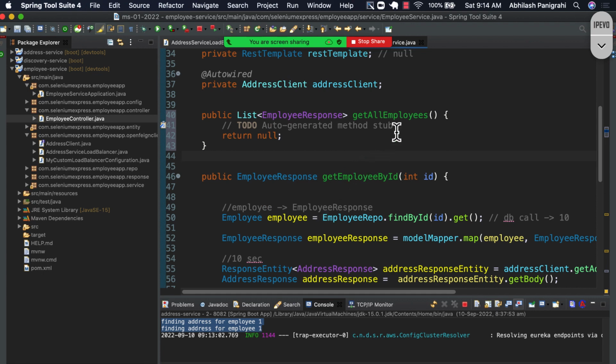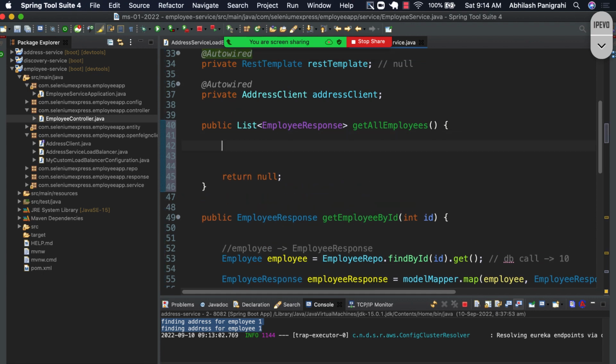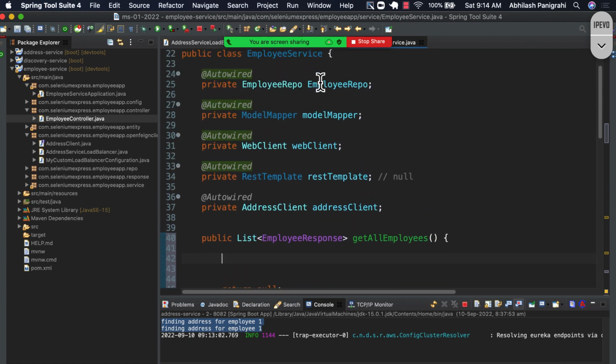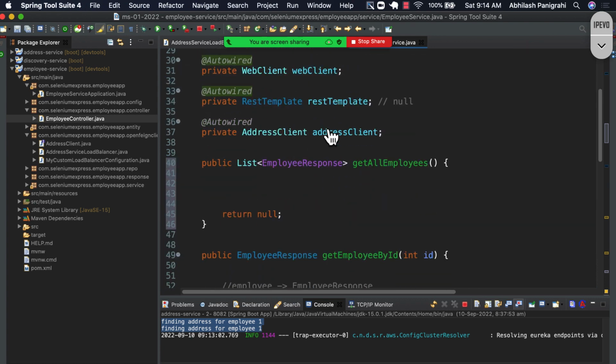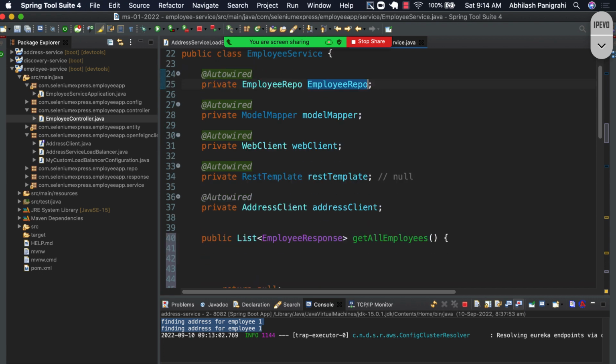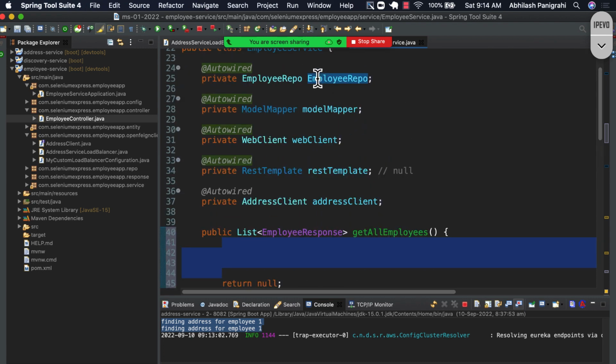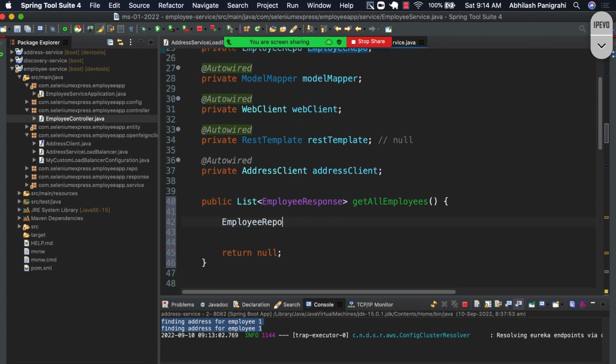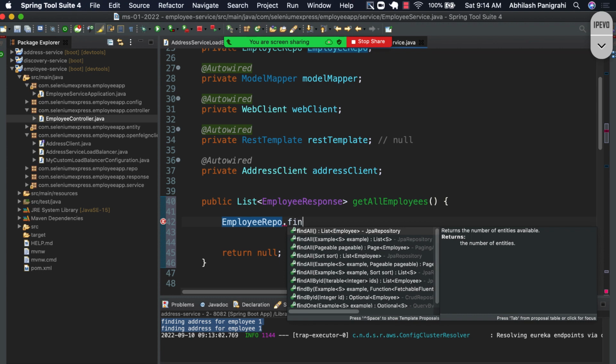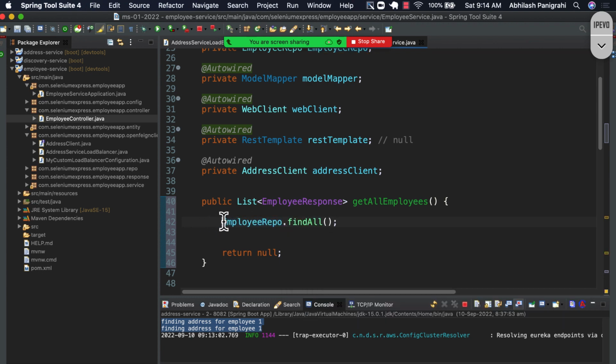Now here you want to find all your employee details. How will you find them? You'll be making a DB call. How will you make a DB call? You have an employee repo, so make a DB call here. So you can do employeeRepo dot findAll. I think I have to refactor this variable name also, it should be a capital letter. EmployeeRepo dot findAll. Now this is going to get you all the employees back.